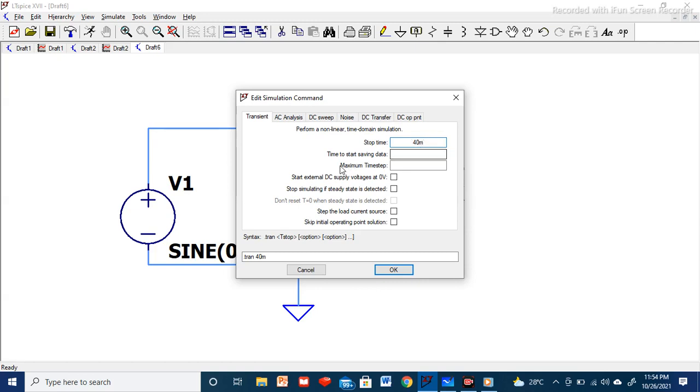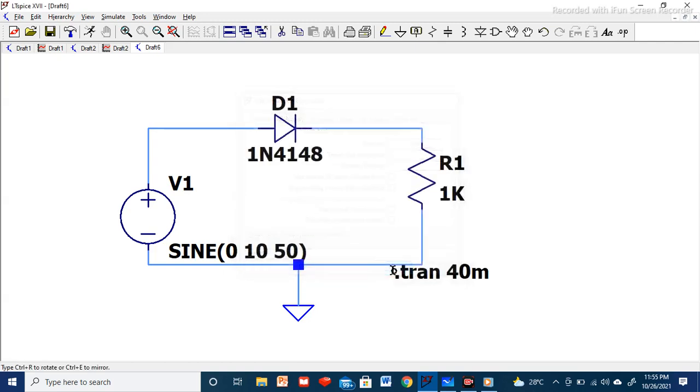So 40 millisecond. I don't bother about the start time, and I'll make some time step. Suppose you want to get a much better waveform, you can define it here, like 0.1 or 1. Start saving data means after what time you want to start saving data; it should be below the stop time, like 20 millisecond, or you can select 1 millisecond or 2 millisecond. But let it not define anything, so automatically it will take the data from time zero.